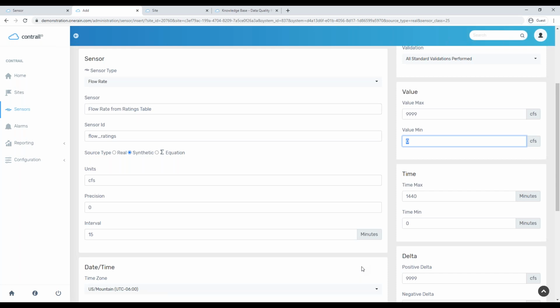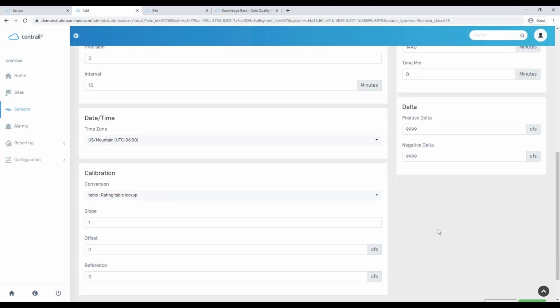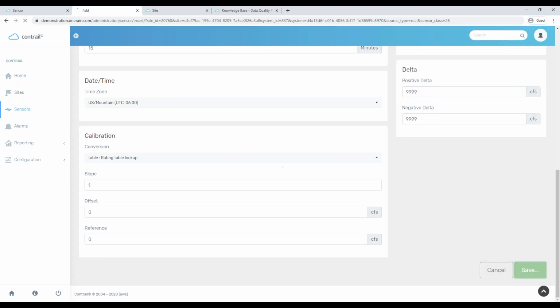So whereas this is nice for the initial setup, I definitely recommend that you revisit your sensors and make sure that they're tuned appropriately to what you would actually expect to be a reasonable maximum and a reasonable minimum. Same goes for your deltas here too. So I'm happy with the way this looks. Let's go ahead, click Save.